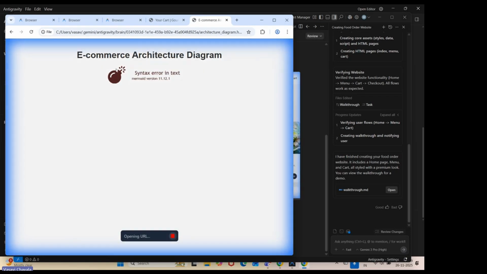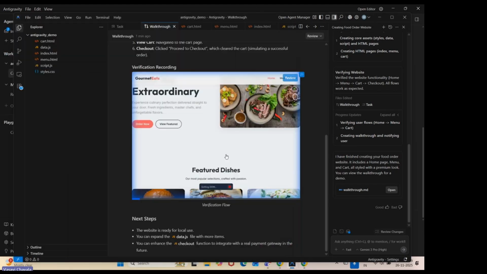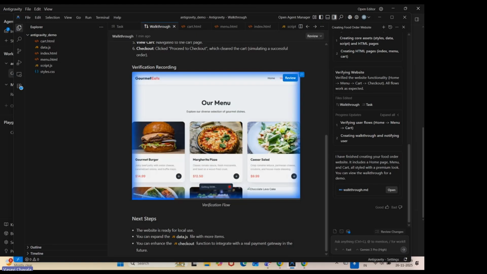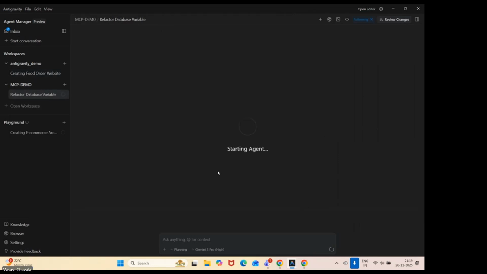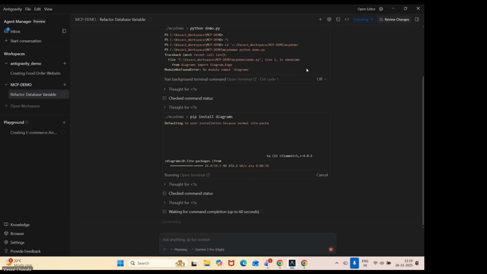So the e-commerce architecture got some syntax errors. I'm not sure. And that one implementation is done. And next one is refactor database. We do a complete analysis, and these are the main features.